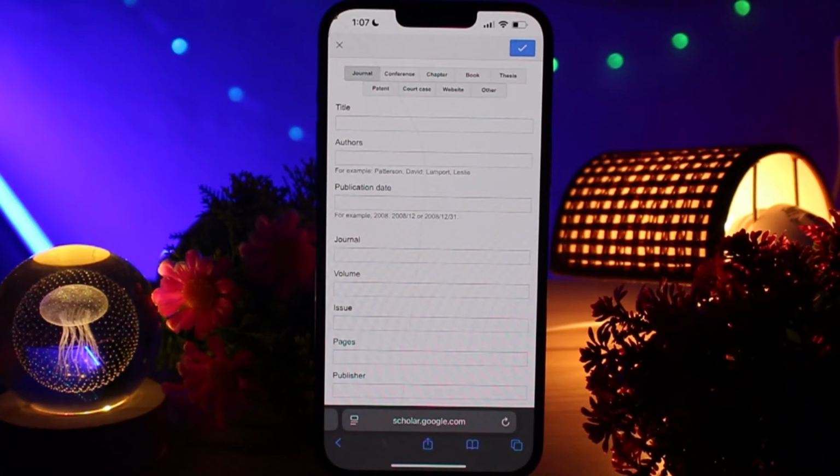Now enter the title, authors and journal name, year and link to the published article. Once you are done, tap Save. Once saved, your article will appear on your profile and be searchable on Google Scholar. And that's it. By publishing on a credible platform and adding it to your profile, your research is now visible on Google Scholar using your phone.